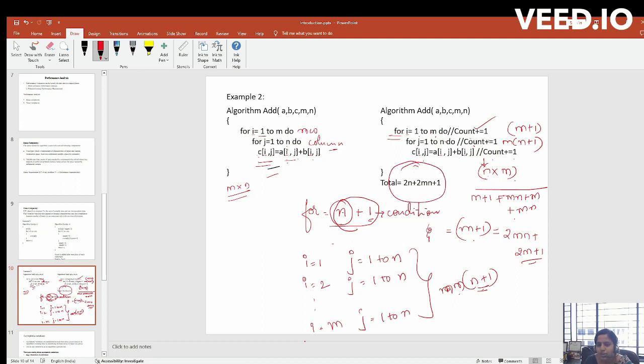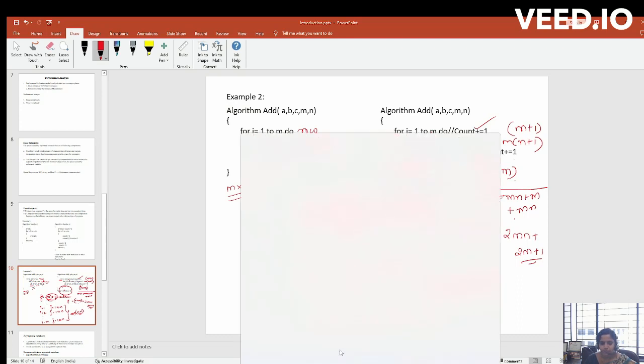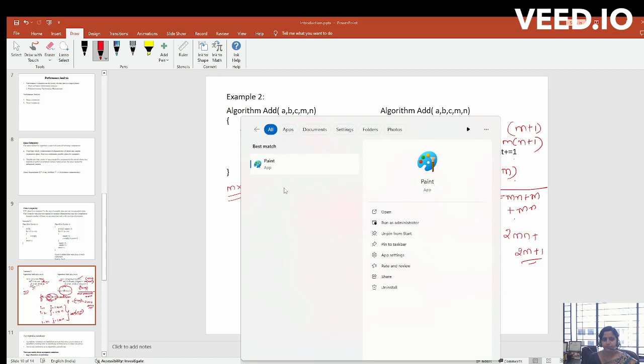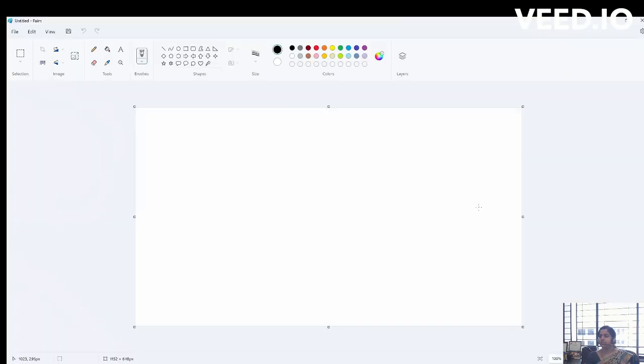So this is not n, this is 2m plus 2mn plus 1. This is how we calculate the time complexity using the count method. There is another method called the table method. So we will see how to calculate using the table method. It's very easy. The same concept of count is applicable. In the table method, we have a table form.